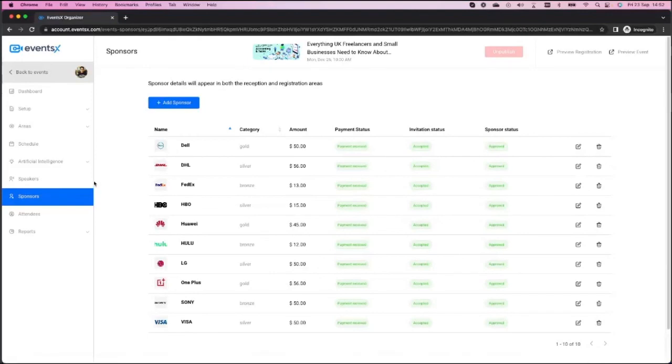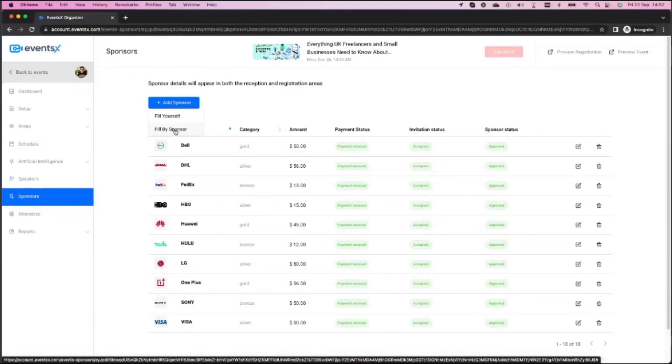Sponsors, anybody that sponsors your event obviously will get all of their information added to the front end of the event in the registration page and reception area. When you add a sponsor, you can again either fill this out by yourself or get the sponsor to fill this out.